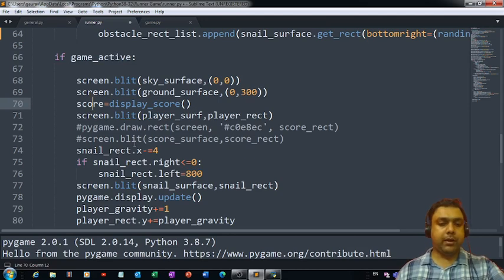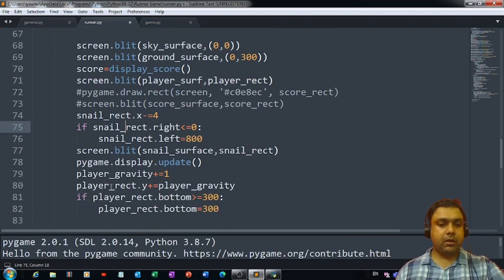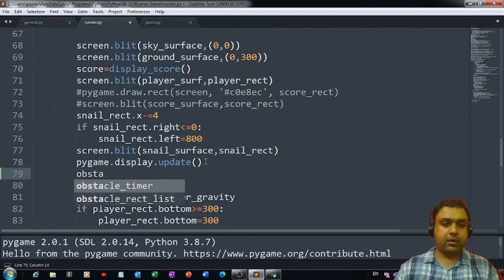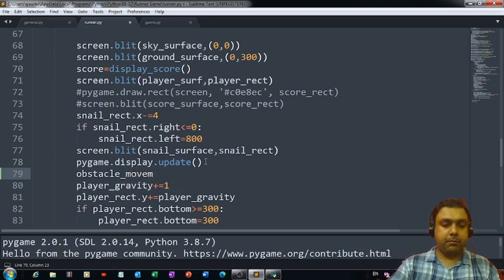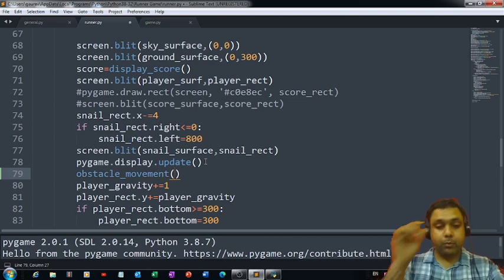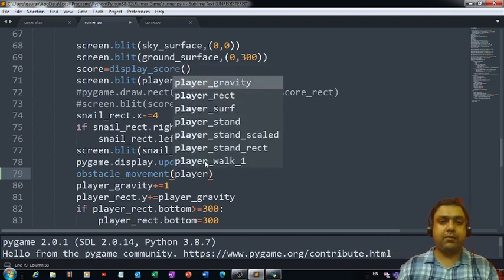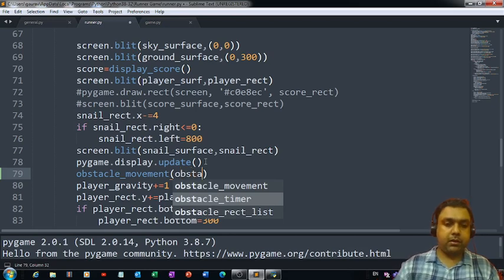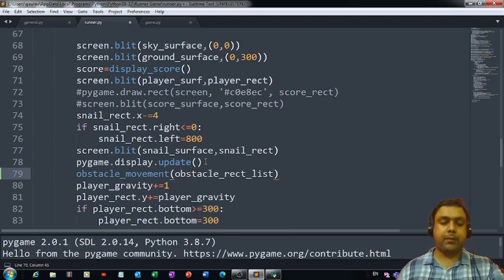Now somewhere down over here, after this display update, we can put this thing obstacle. I would like to have a function with the name obstacle movement, and this is going to help us in moving the rectangle. I would like to pass the obstacle rectangle list as a parameter, because that's the one in which all the rectangles will get created and saved.